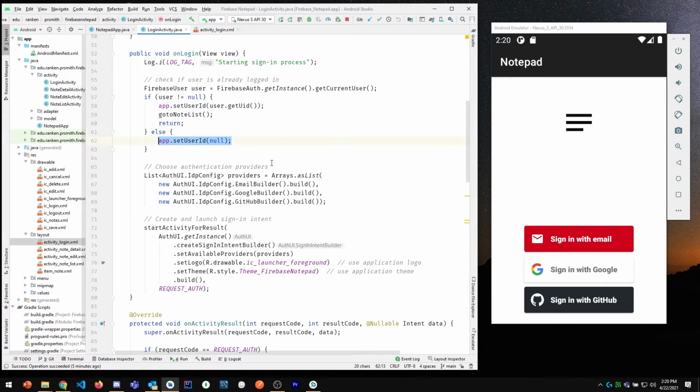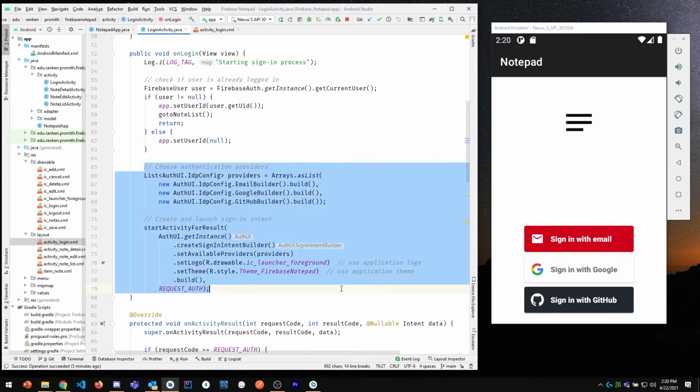This generally will not do anything because most of the time it should already be null if we get here. But if for some reason maybe their session timed out, then this would actually be resetting it to null. Okay, so if they're not logged in, we'll set the saved user ID to null. Save that to the preferences file, and then this is where we actually spawn the login. That's this sign out process.